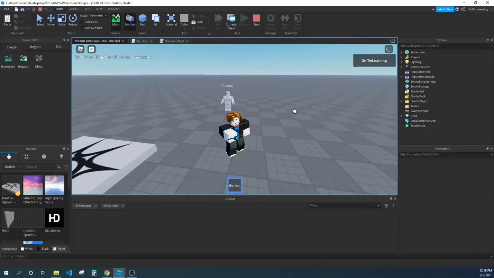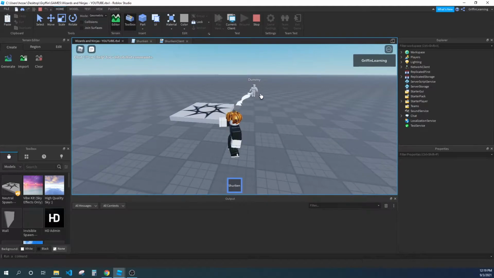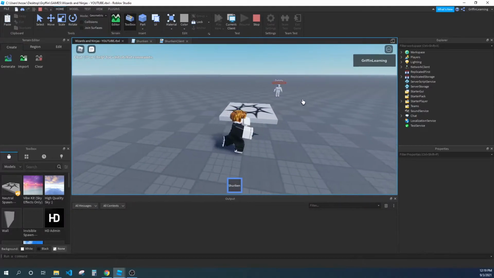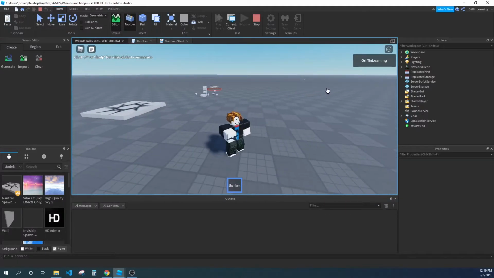In this video, I'm going to show you guys how to make a Shuriken throw and damage other players, just like that. Okay, so let's get started.